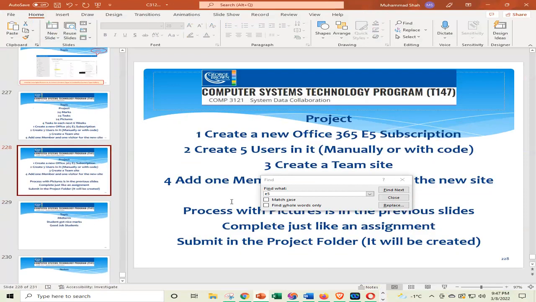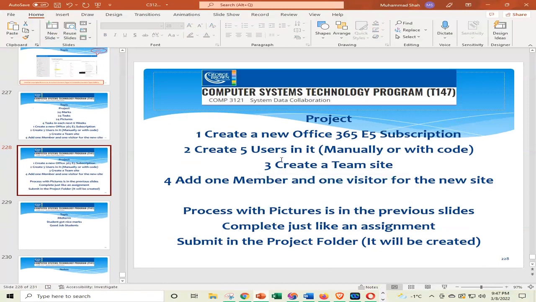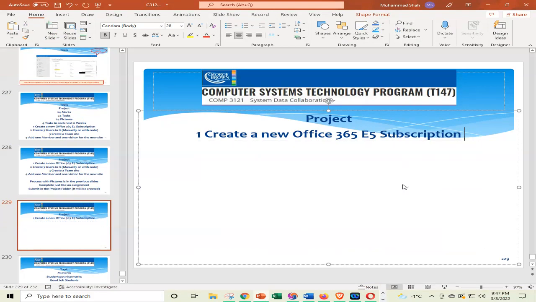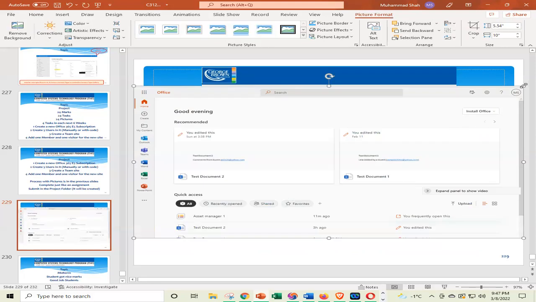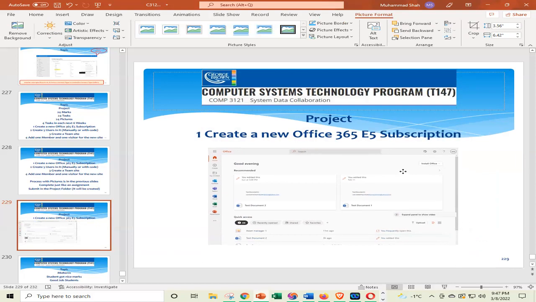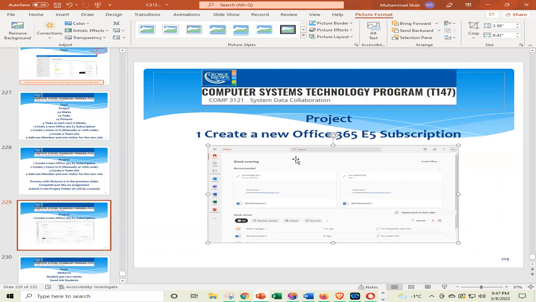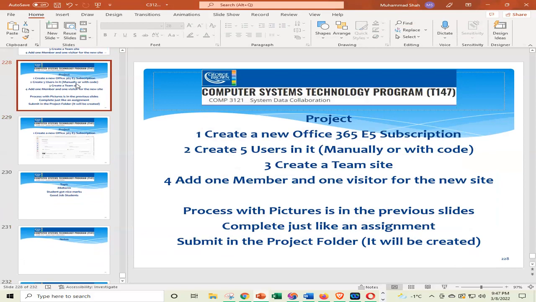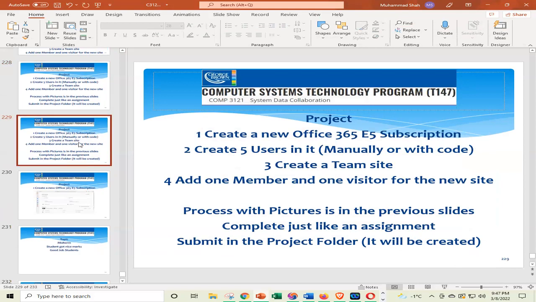In the project pages, I'm just adding a page here, or just duplicate this one. And here I write the first thing, and here I'm pasting the picture. So your picture should be similar to this one. This is the first task. Then the second task will be, again, let me just copy this thing here.